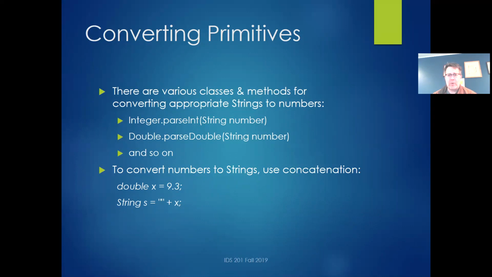The integer one is the only one that's different. All of the other ones use the standard name of the type. So there's a method for Byte.parseByte, there's Short.parseShort, there's Long.parseLong. Int is the only one that has a different name, Integer. Okay, but if you have a string and you want to quickly convert it to a number, you can use one of these.